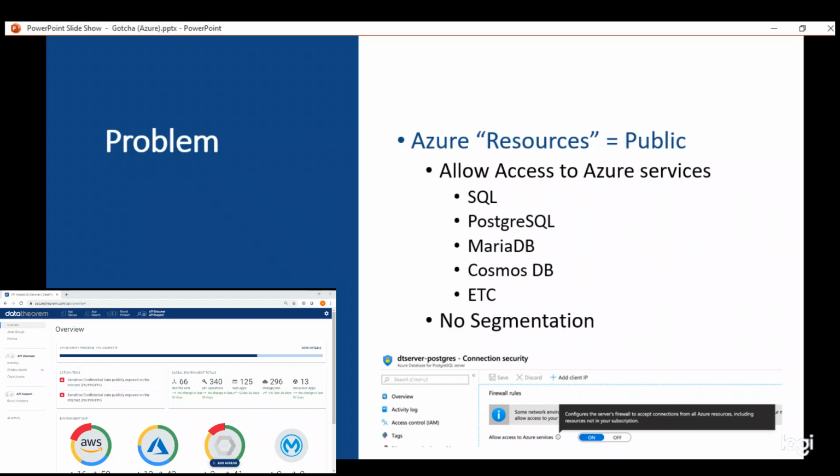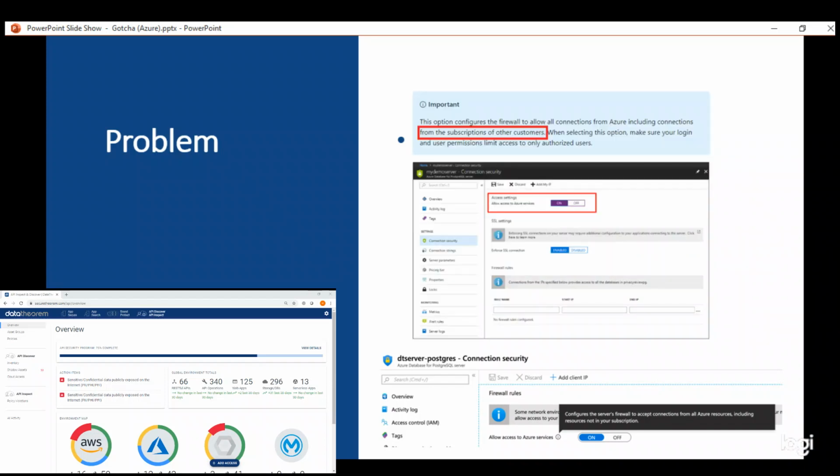What it's really trying to tell you is that, hey, if you or your developers accidentally or intentionally enable this option that says allow access to Azure services, what happens, and this is in a knowledge base article not on the Microsoft portal, but way away on their website, it will allow connections from subscriptions of other customers. So that's the key gotcha we're here to talk about today.